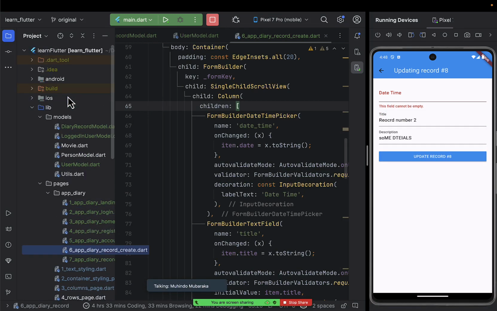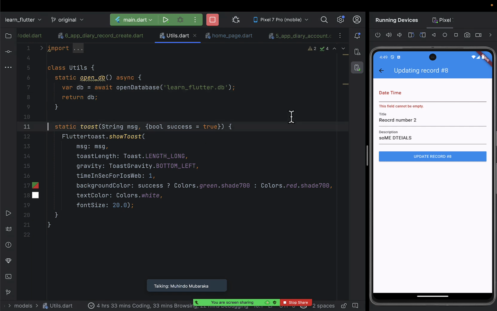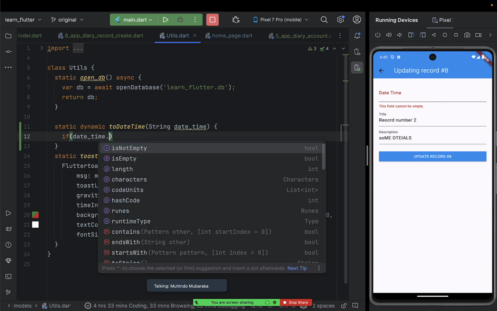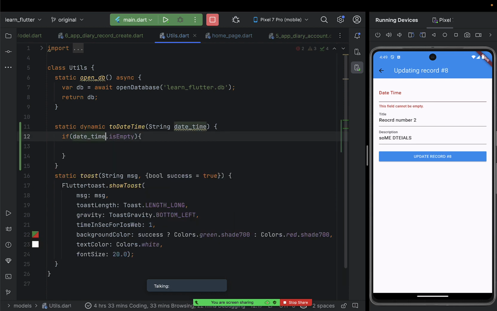So I can just come here to our utilities and create a function that will change a string to date time. It will be static, returning dynamic data. So it will be accepting the date time string. Okay, so I'll first check if this date time string is empty. If it has given us an empty thing, I'll just return null, just in case that is empty.